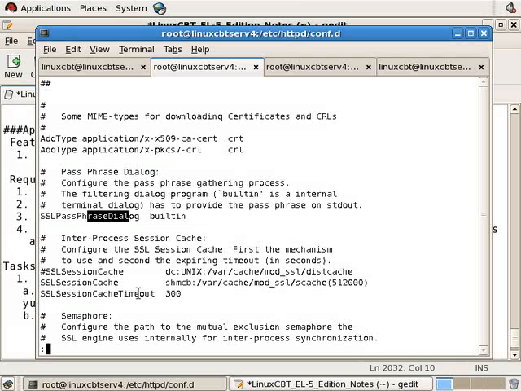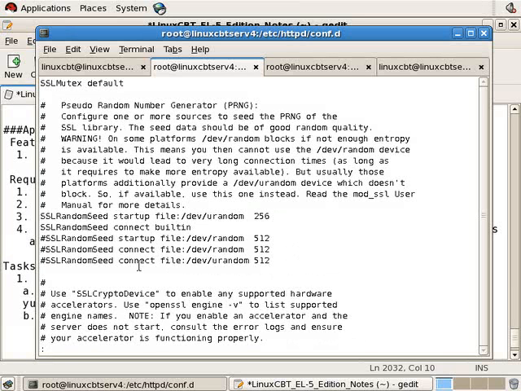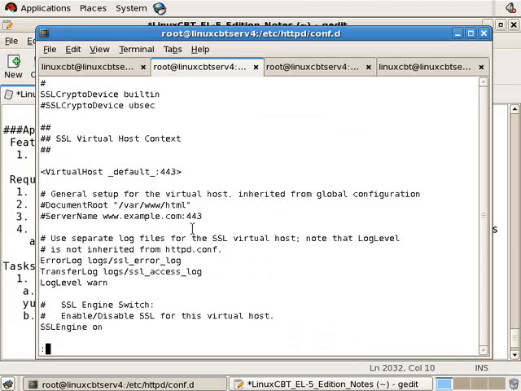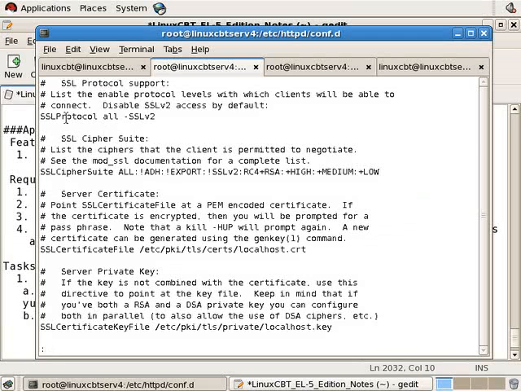Built-in passphrase, cache information, random information. The crypto device is built in. There's a default virtual host container, which contains its own reference to error and transfer logs. It logs at level 1. It's all self-contained, so this will be a default virtual host, meaning bound to the default IP address. The SSL engine is set to on. The protocols supported include all but can be restricted depending on your needs. Cipher Suite includes various protocols supported by various browsers.